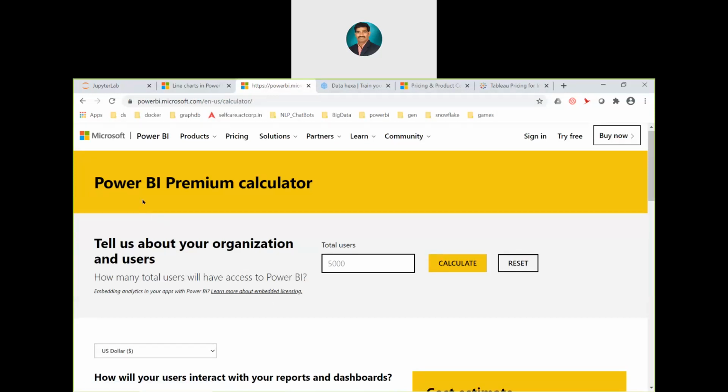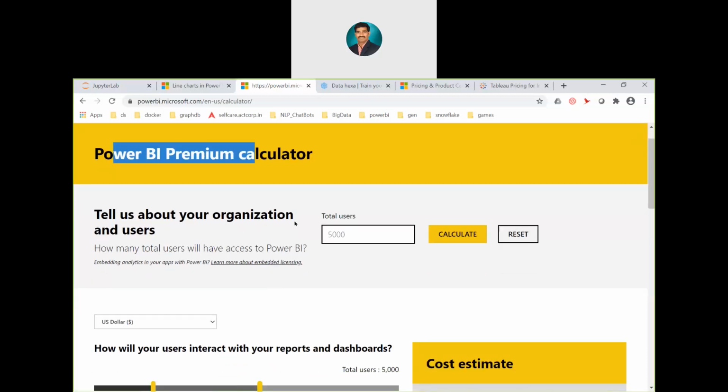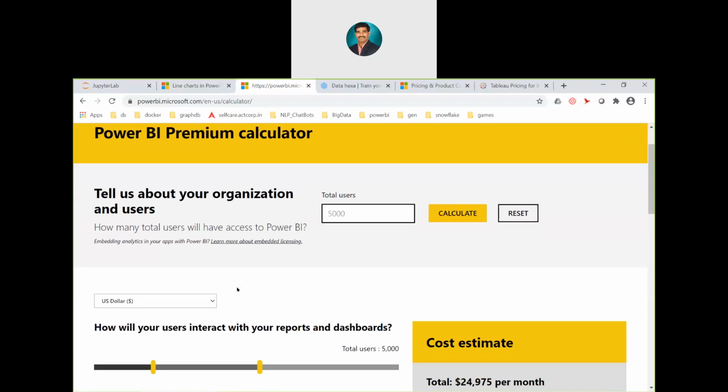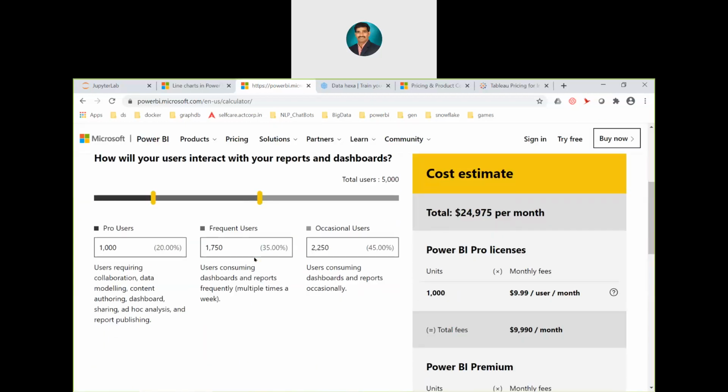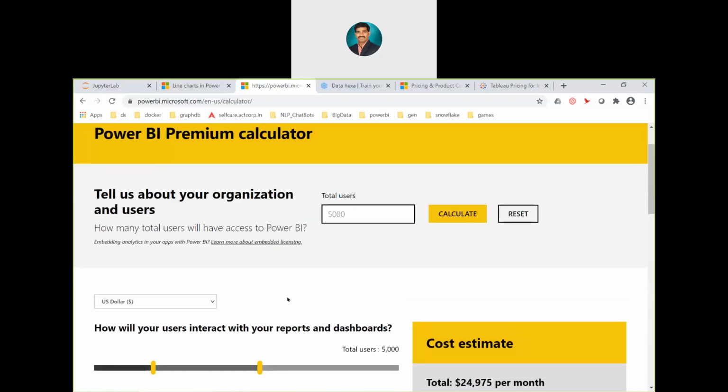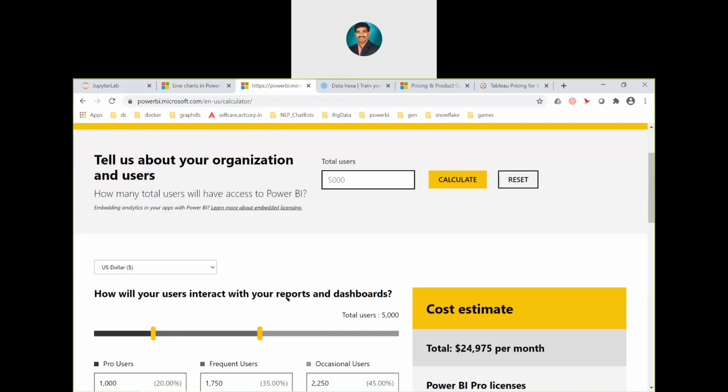So now you can see here I have the Power BI Premium calculator. Tell us about your organization. Suppose you have 5,000 users available. It's a big organization, that means. How many total users will have access to Power BI? Here, users means different people who are available.